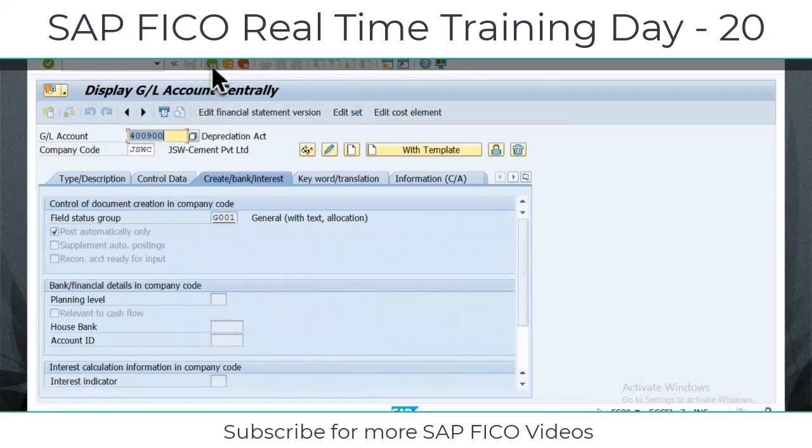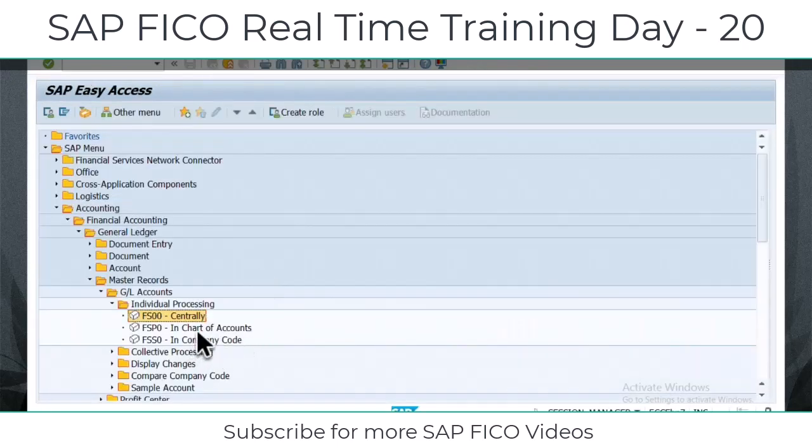Then again immediately someone may ask, boss, then why has SAP given these two T-codes separately when this T-code is available? Okay, you will get clarity by the end of this topic. Please wait for a few more minutes.